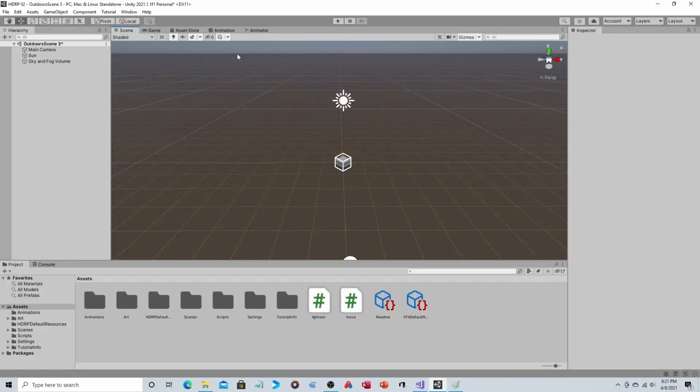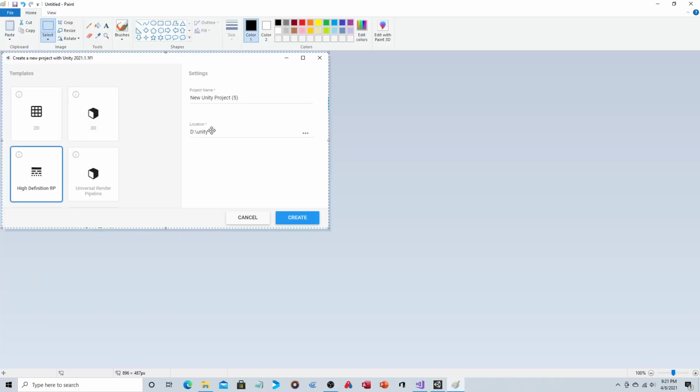Hey everyone, so in this video, I just want to continue my coverage of Unity 21.1 as far as some of the improvements and how much easier things are if you're using the HDRP template project. So when you're creating a new project, rather than using the 3D project, use the high definition render pipeline.